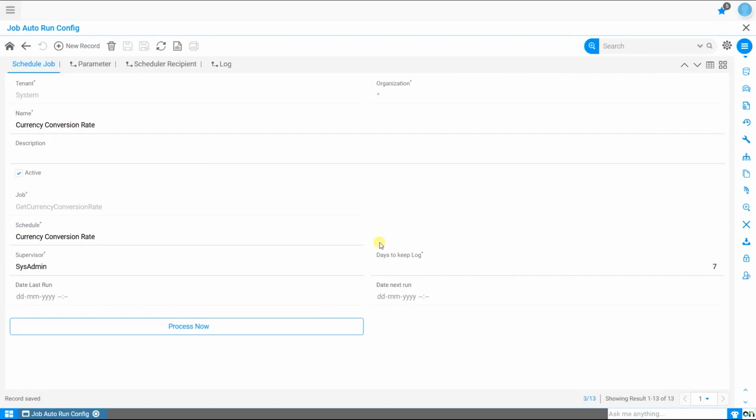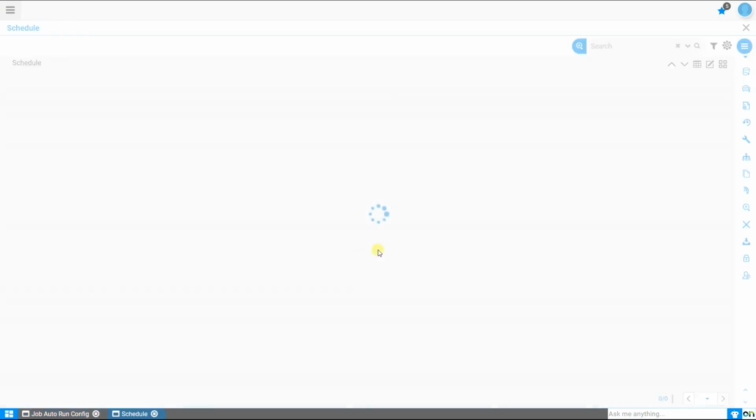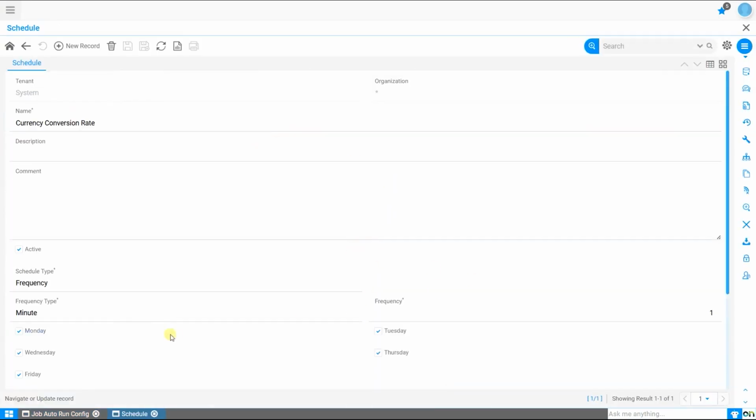Next, view its schedule. If it is set to run every minute, the process will fetch rates accordingly. Alternatively, adjust the frequency to run once per day as required.